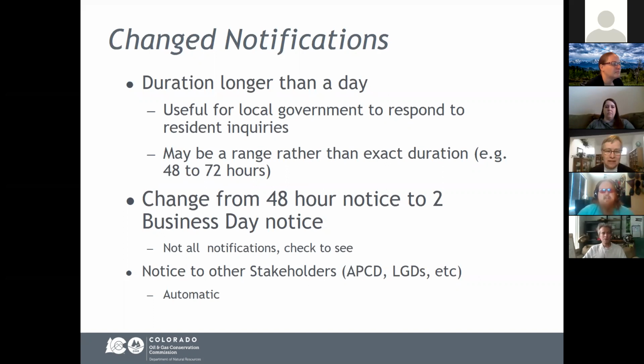So if you're going out there to do something, it doesn't last more than a day, it's probably not going to be a big deal to residents. But if you're going out there and doing something and there's going to be a rig up or tools or something out there for more than a day, it's probably useful for the LGD to know what's going on so they can respond to resident inquiries.